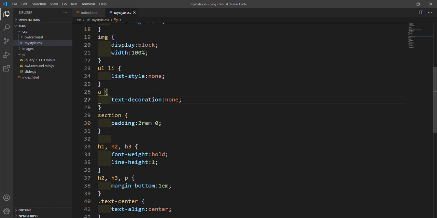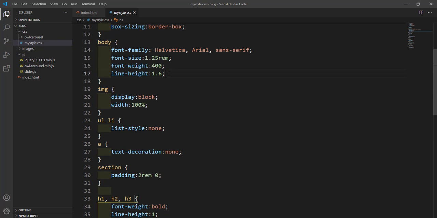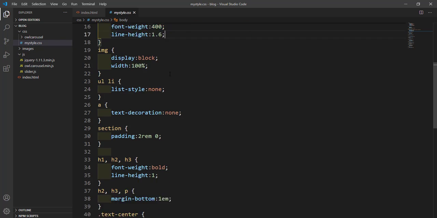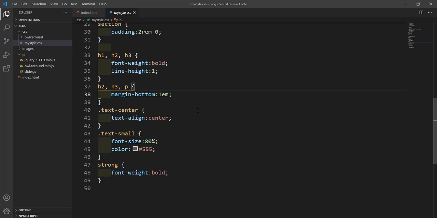And for sections, we have a uniform padding of 2 rem to the top and bottom and 0 on the left and right. Followed with the headings h1, h2 and h3. The font weight is bold and I have given the line height as 1, because at the body we have given the line height as 1.6. And then for headings h2, h3 and the paragraph, I have given a margin-bottom of 1 em, so that for the headings h2, h3 and the paragraph, there will always be a margin at the bottom.